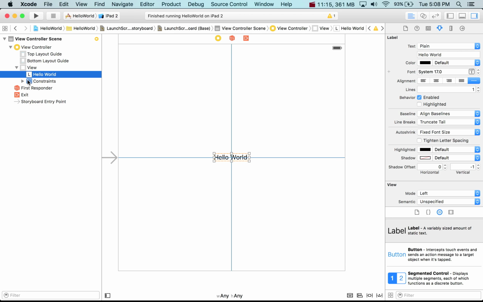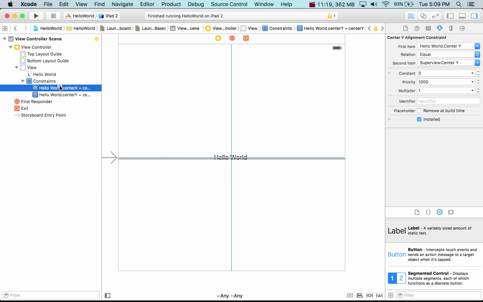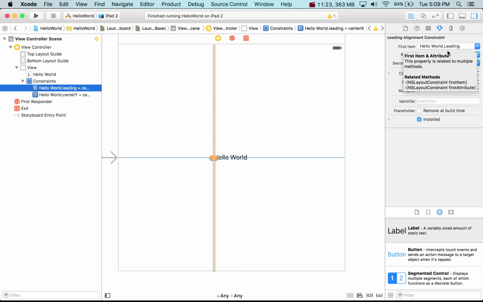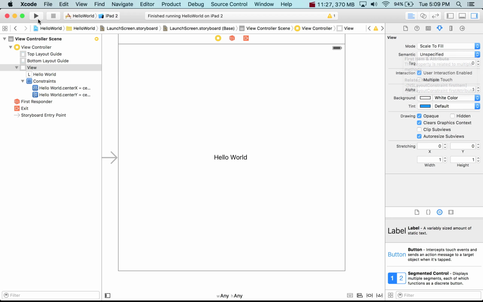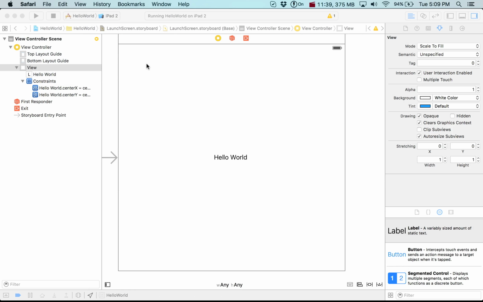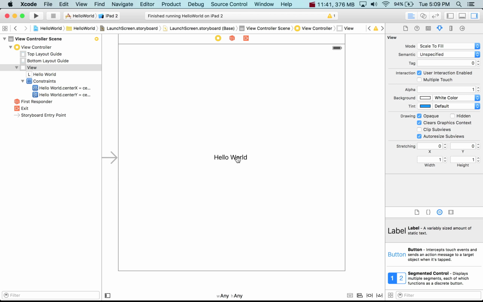Our constraints, you could change them if you click over here. There are several different options, like leading, trailing, things like that. Mess around with that later, but if we run it, we should have a Hello World message in the center of our screen, and that we do. And that was our launch screen. So that was when the app actually launches.